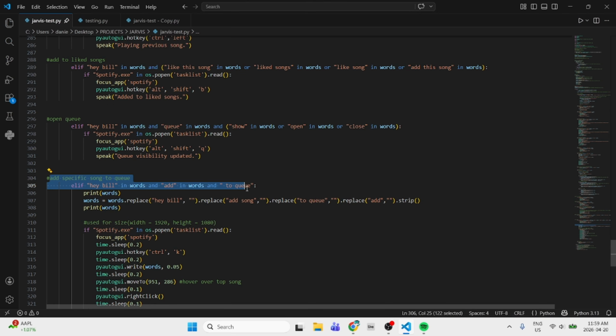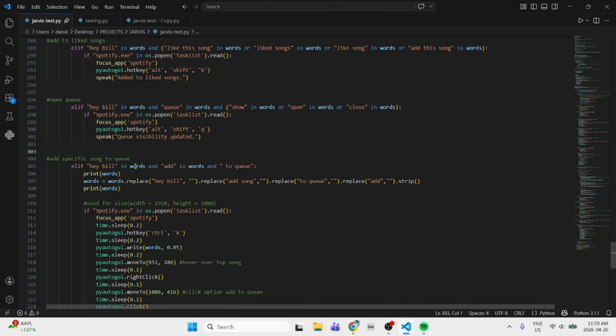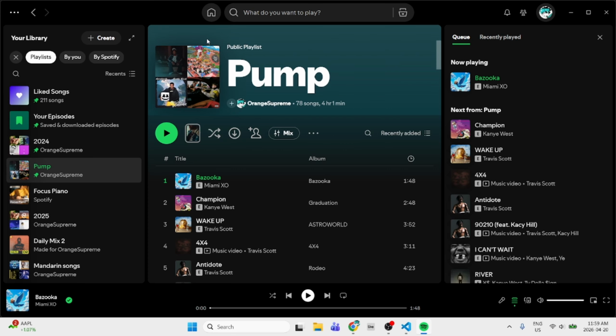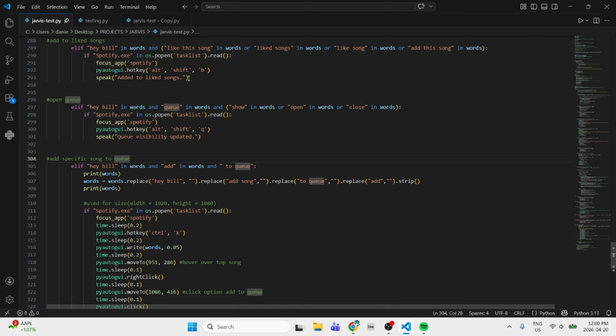And then this one is the big one: add a specific song to the queue. This is kind of like play the song, so you go to Control K. If I said hey Bill, add Kill Bill to queue, it'll remove hey Bill, add song, add to queue, or add like, any of these would be removed.